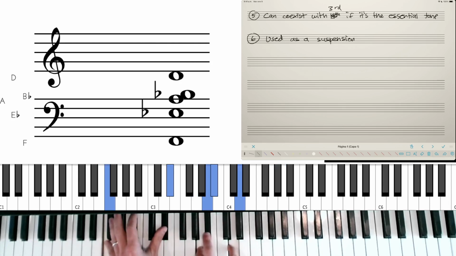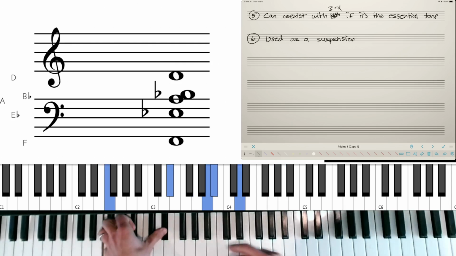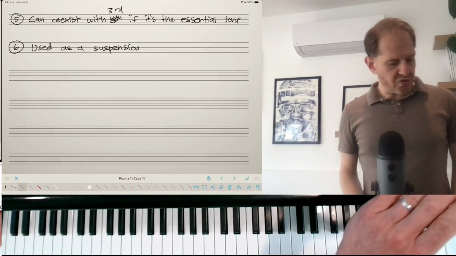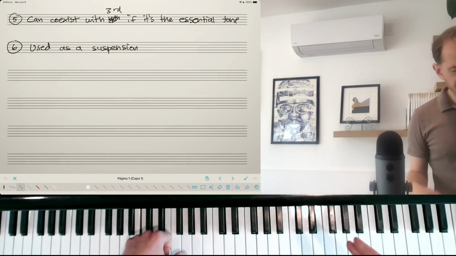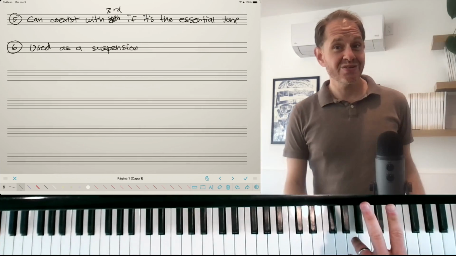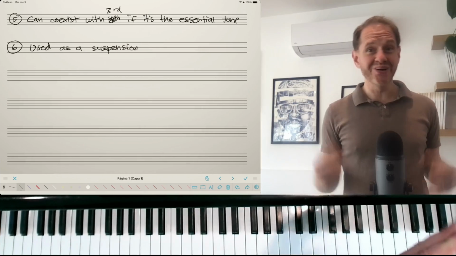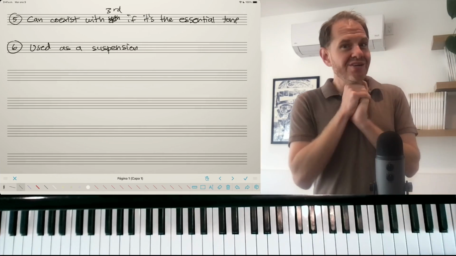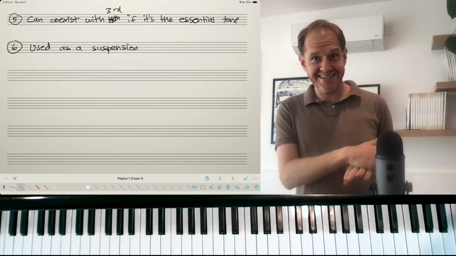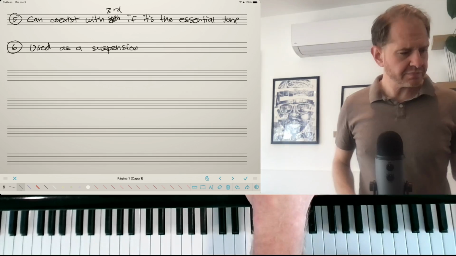So if that fourth is in the magic range, roughly between C3 and G4, then it can coexist with a third, which is actually pretty cool. So sus doesn't actually mean no third. It means that the third is not the essential tone. The fourth is the essential tone.